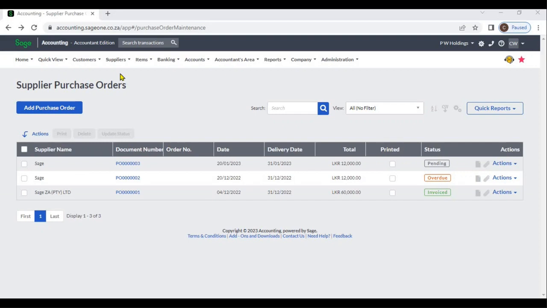The supplier will usually confirm the order and agree to terms before fulfilling it. In business-to-business transactions, purchase orders are typically used to place orders for goods and services.